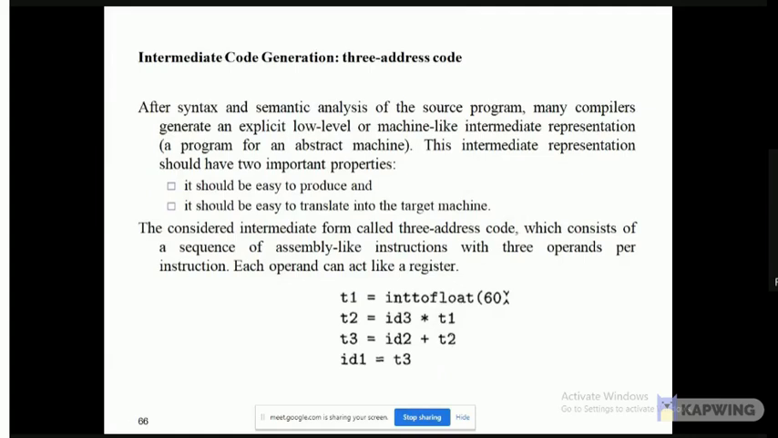So in the intermediate code generation, the tree that you have generated, that is the abstract syntax tree you might have generated in the semantic analyzer, will be converted into three address code. In that one, first we have seen rate into 60, right? So we have done it, no?